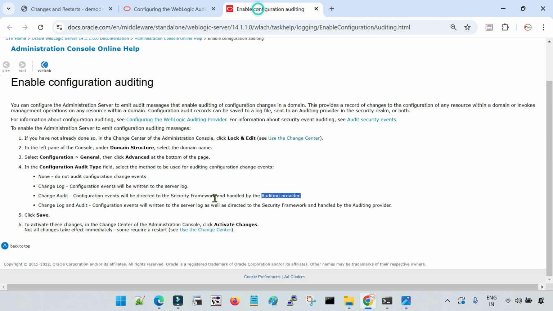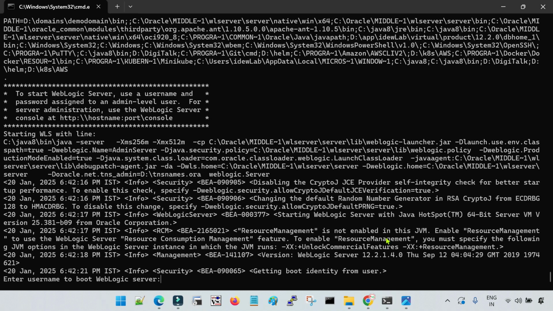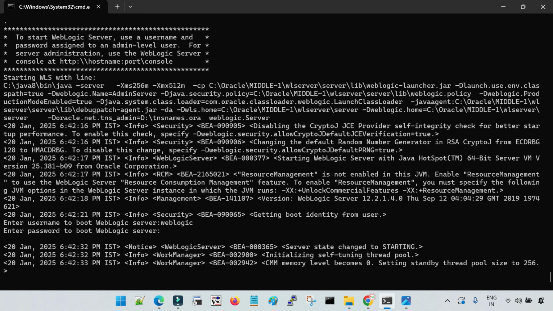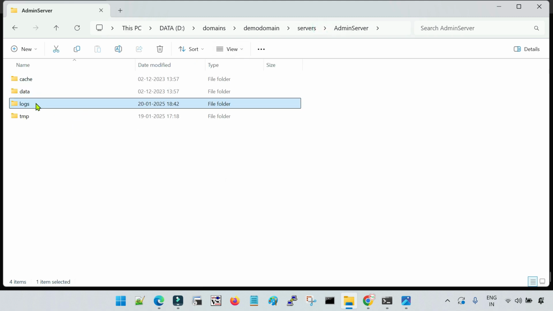So what we have seen so far is this change log option. Now we are going to see the change audit option. For this one, as I said, we have created an auditing provider, right? So what I will do now, I will enable both options, change log and audit, because change log we have already seen. So let me enable both options. Let me go here and give the username and password, and let me go to my domain and refresh it.